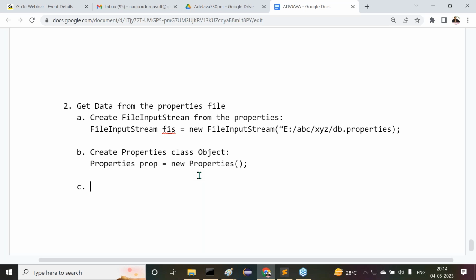Next, after creating this Properties object, the data is already available in the FileInputStream. The same data we have to store in the Properties object. So we have to load data from the FileInputStream to the Properties object. Observe carefully: previously, we stored data from the Properties object to the properties file. Now this time, we load data from the properties file to the Properties object.